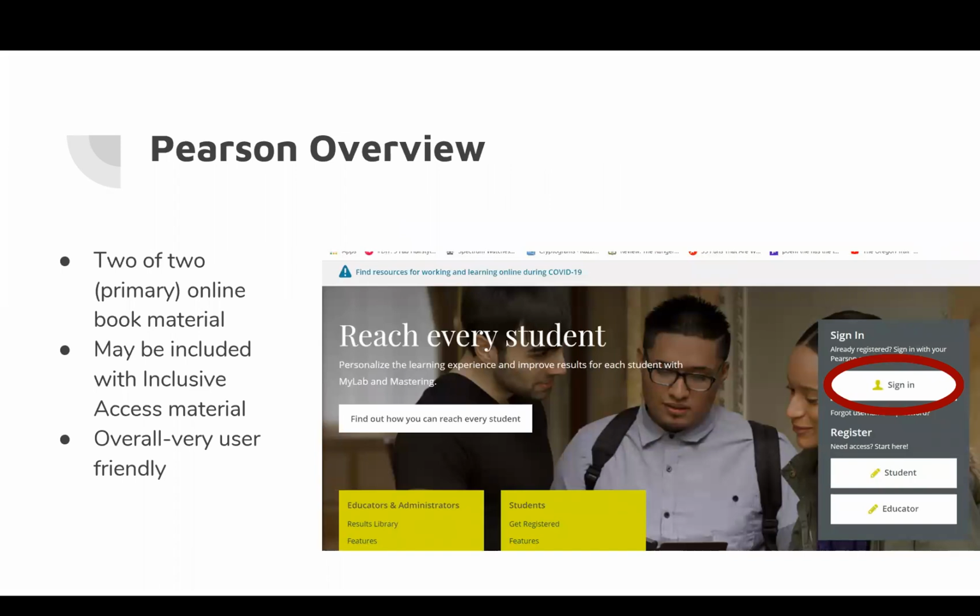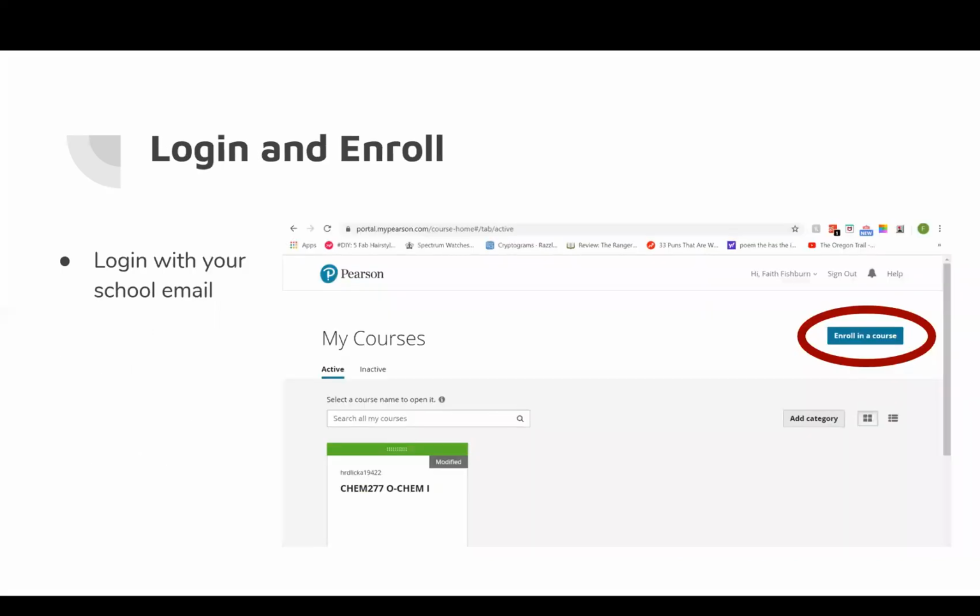So that brings us to the second of the 2, Pearson. It has the same kind of tags as Cengage. They work very, very similarly to each one of them, except Pearson does not have anything like unlimited the same way Cengage does. So when you go to the Pearson website, you're going to go ahead and click sign in, where you either sign in or you make your account. If you need to register, you click on the student button as opposed to the sign in. And once again, make sure to use your school email.